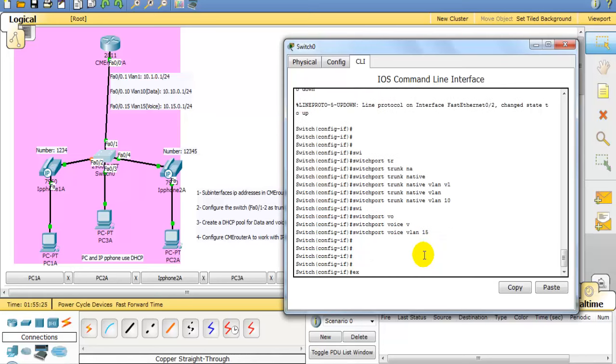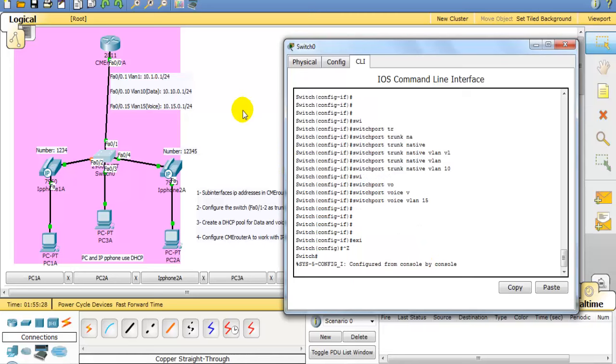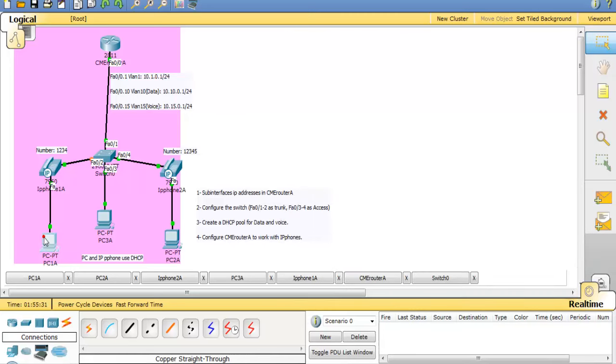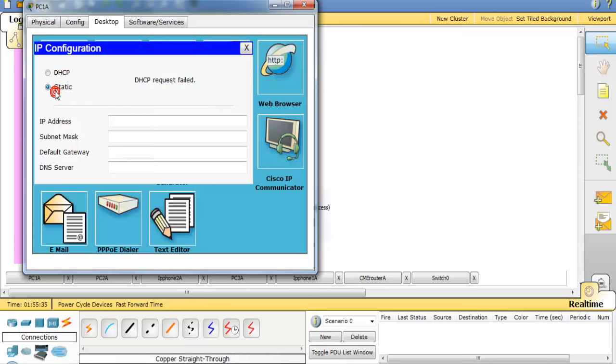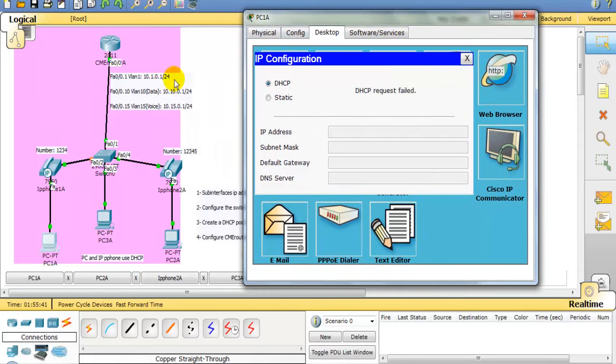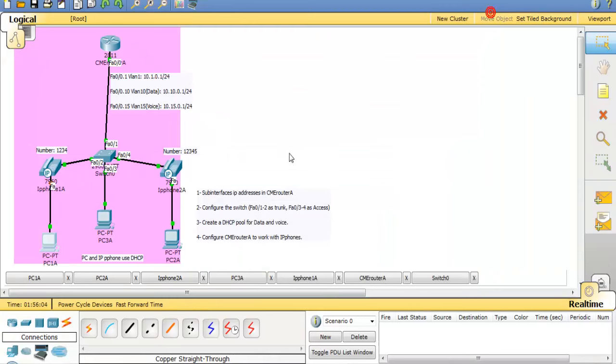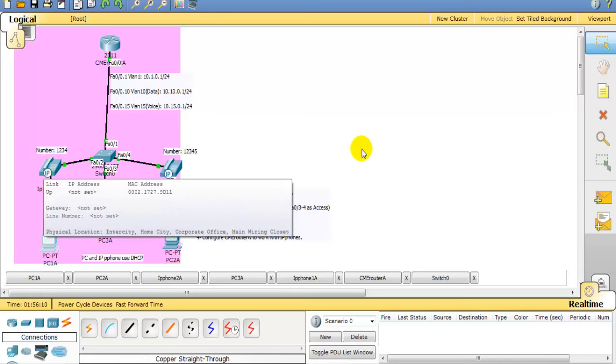So now I should go to the PC here. Look at this. Now I want to renew it again. I should see it, but the interface here is in amber state, so it will take some time. So that's good. Now it should take it. Yes, but we didn't have the IP DHCP pool yet. I haven't given it now, so no problem.